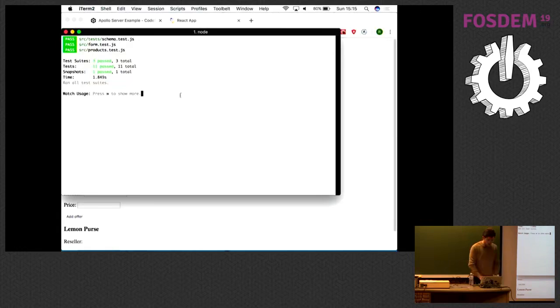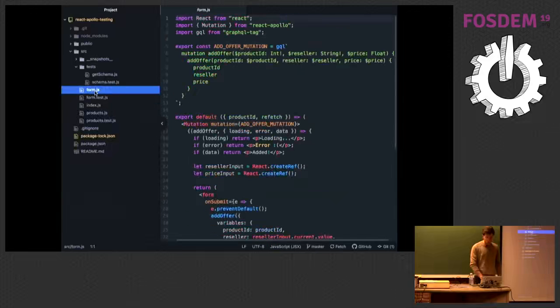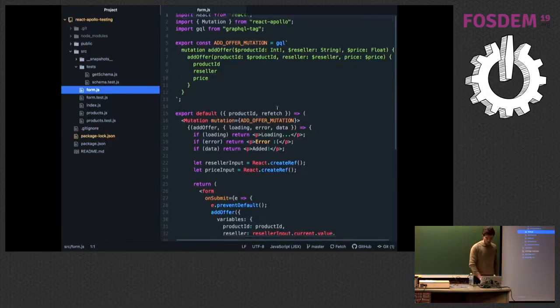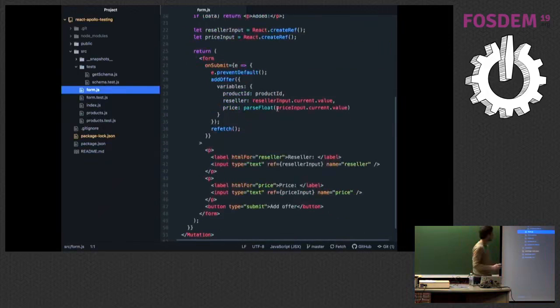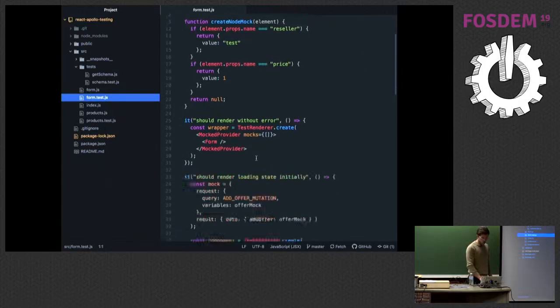We also tested the form component, which is basically tested the same way as we tested our products component. As you can see, we have described the mutation in the form, a mutation with variables that we send to our GraphQL server, and which returns data if we edit our product successfully. Here's the form submit that uses the React createRef feature, which we can also test by mocking those refs. As you can see, I mock those refs right here inside the testing of our form component, and we do it basically the same way.